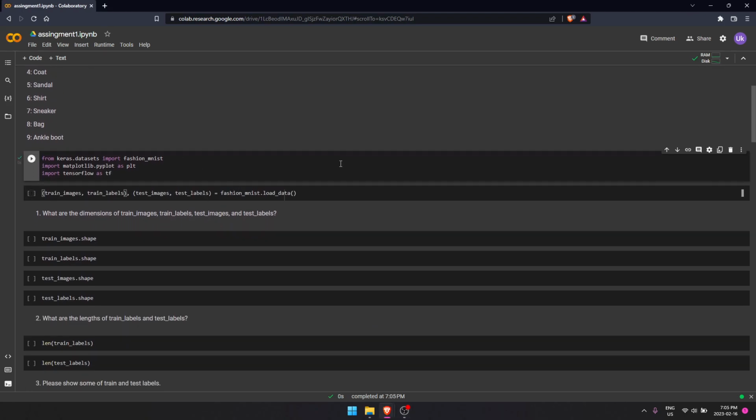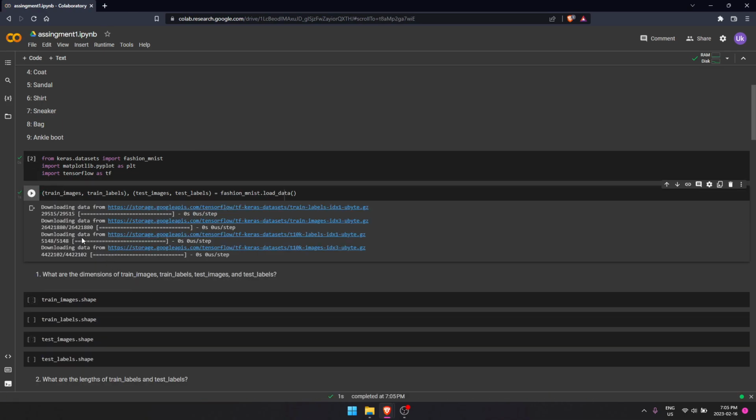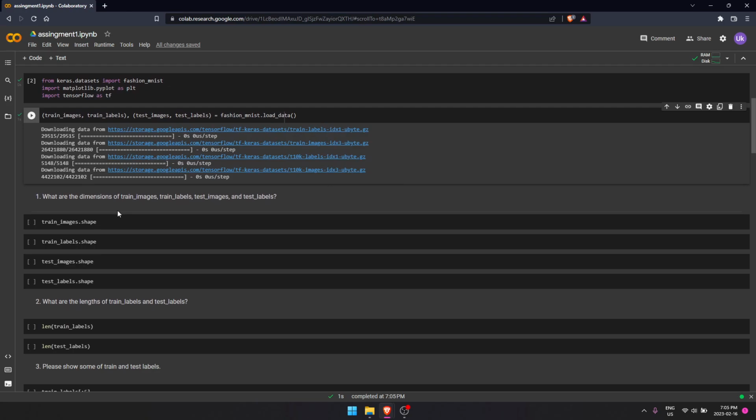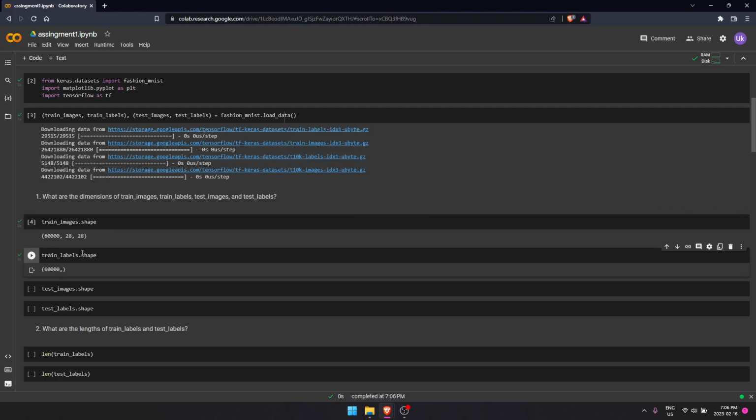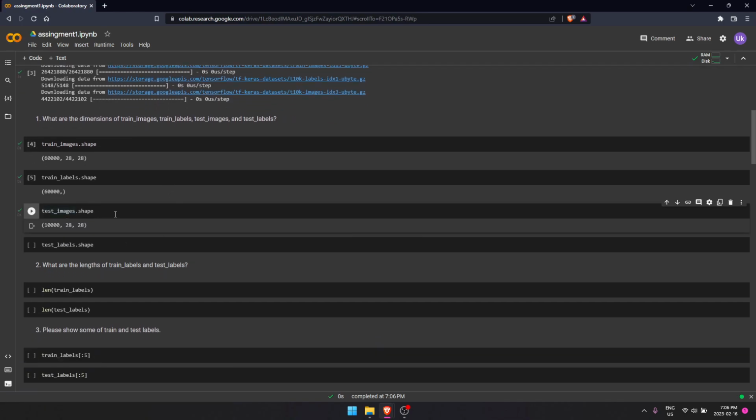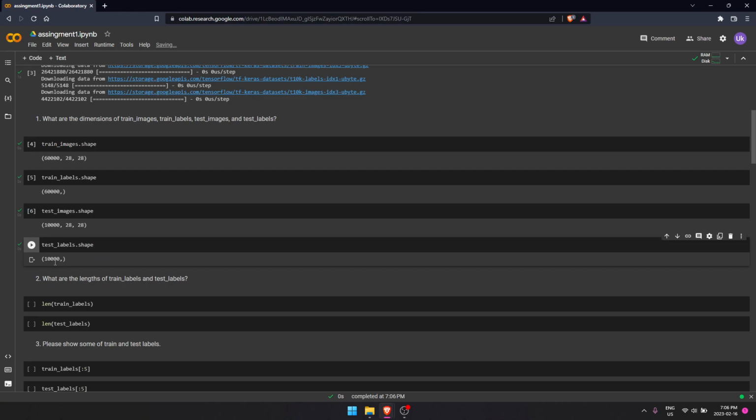And then we're going to define our train images and labels as well as test images and test labels from the Fashion MNIST dataset. Let's run this. It's going to take some time. Now our first question is asking what the dimensions are. Our train images has 60,000 examples, and it's 28 by 28, and our train labels just have 60,000 entries. Our test images have 10,000 examples and it's 28 by 28, and our test labels is 10,000.